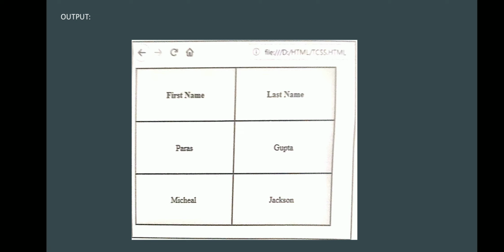We got 3 rows and 2 columns. Border is 2 pixels and text alignment is center. Vertical alignment is also center, that is middle. Around 25 pixels padding is there. So likewise, we can apply the properties in tables by using CSS.